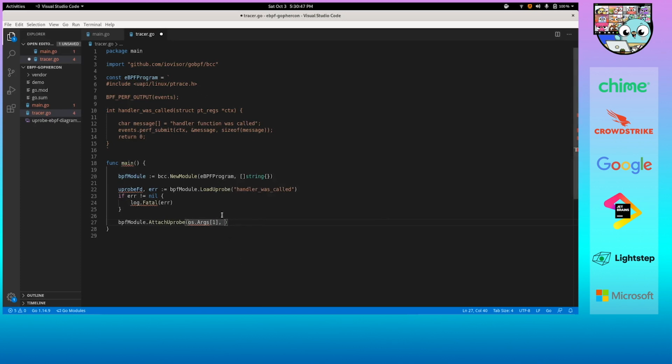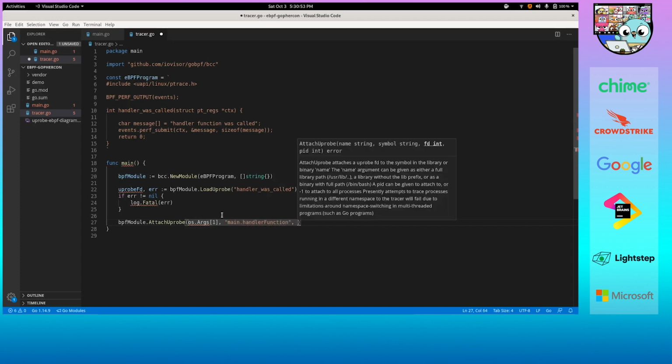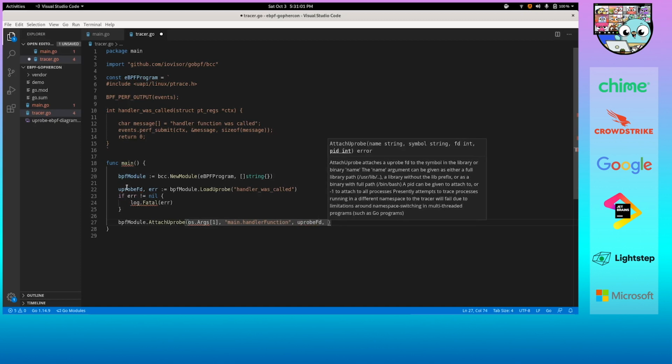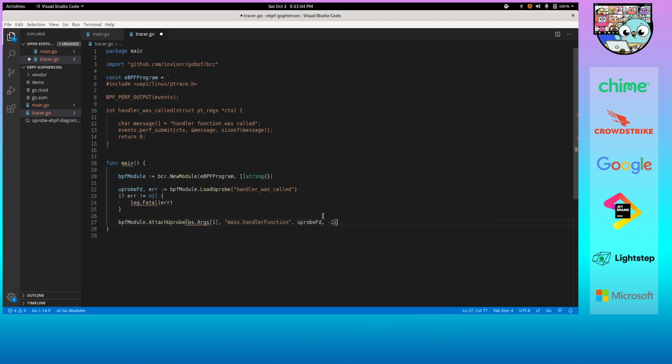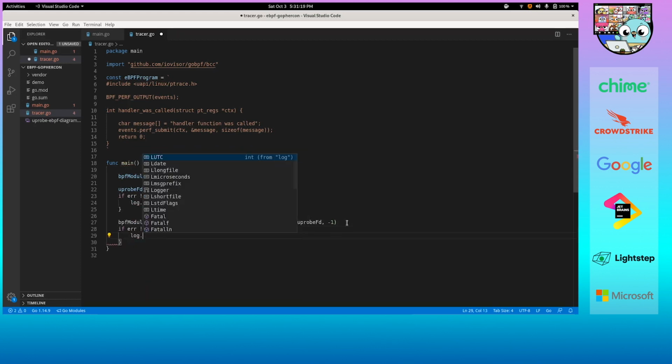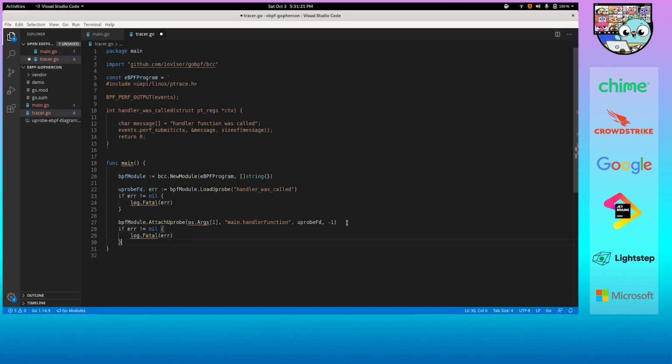Let's also pass the name of the symbol. In this case, it's main.handler function. Remember that functions have to be fully qualified with the package. And we're going to pass in this file descriptor for our uprobe that we created right here. We can also pass an argument here for the process ID. So if we want to trace just a very specific process, we could pass it there. If you pass -1 to this particular function, it will just trace all processes. Fatal that error.